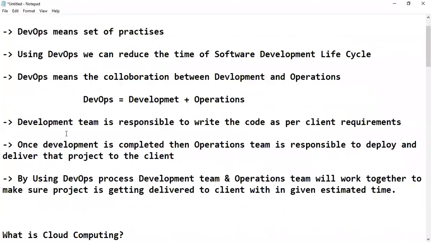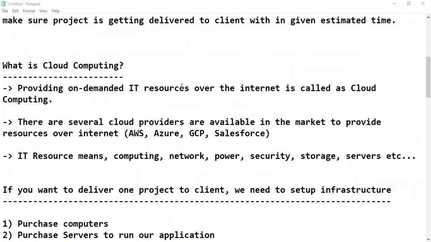The development team is responsible for writing the code as per the given requirements. Once the development is completed, the operations team is responsible for deploying and delivering the project to the client. By using the DevOps process, the development team and operations team will work together. Okay, we are good with DevOps. DevOps is a culture which is used to deliver the project to the client.